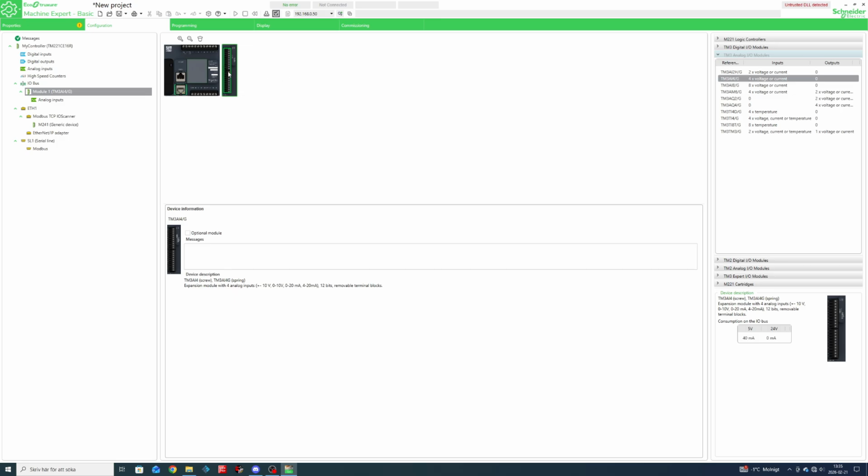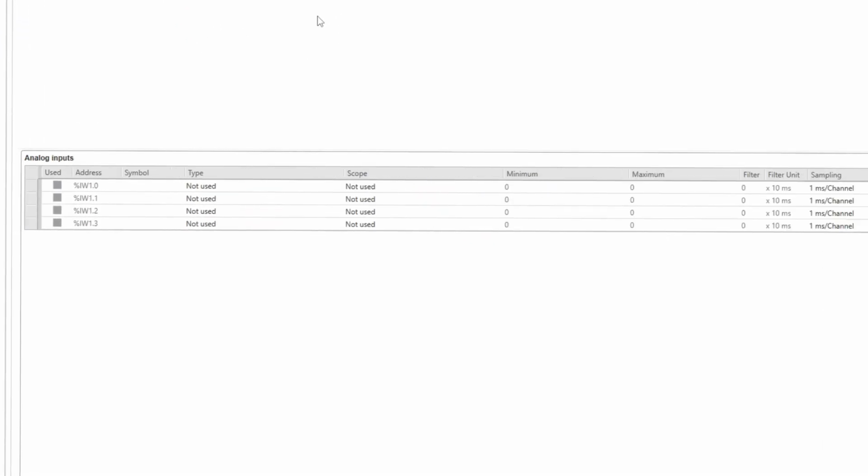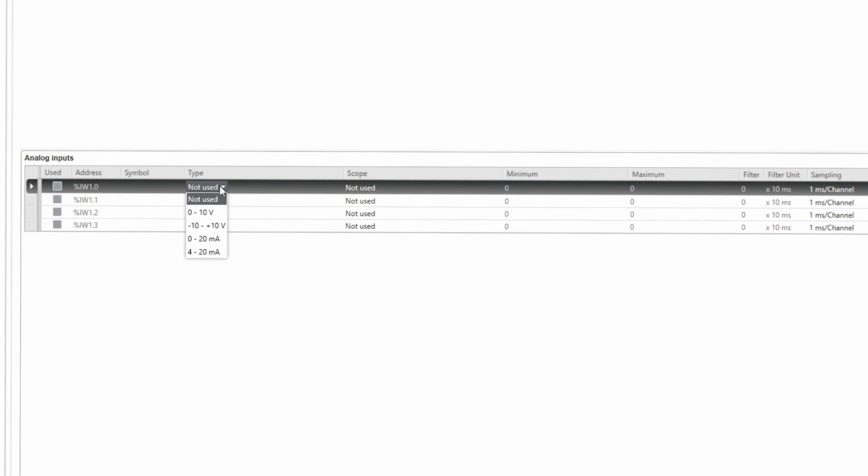If we double-click the module, we can do some settings. Here we can activate which input slots we want to be active and which type, such as 4 to 20 milliamps or 0 to 10 voltage. Since I used a 4 to 20 milliamp simulator, I will stick with that.